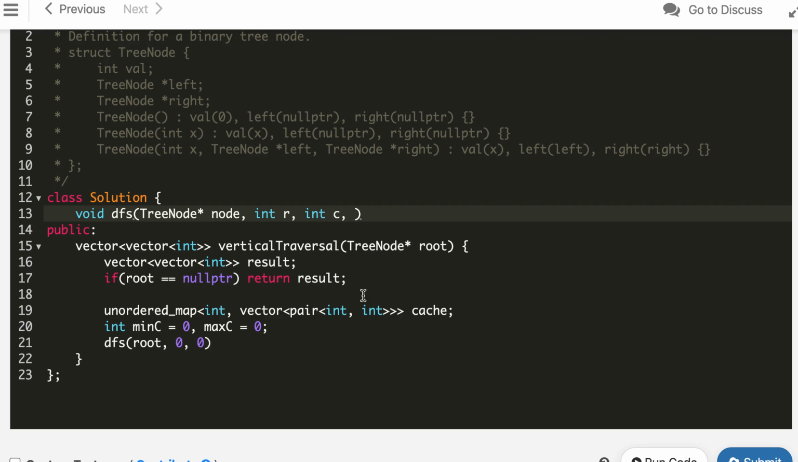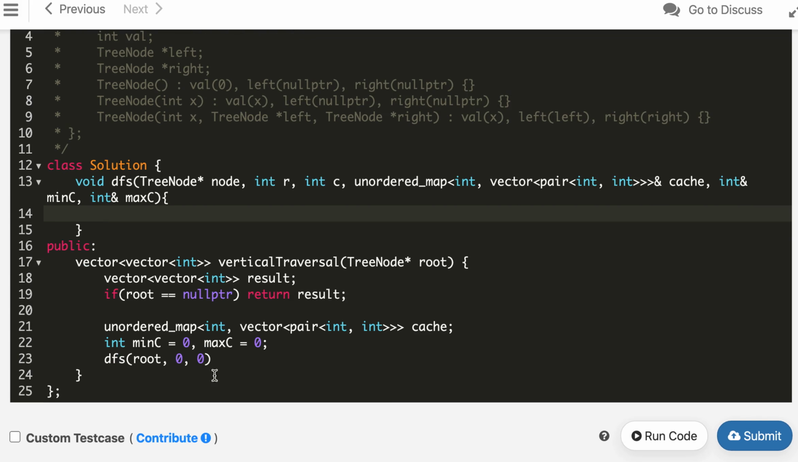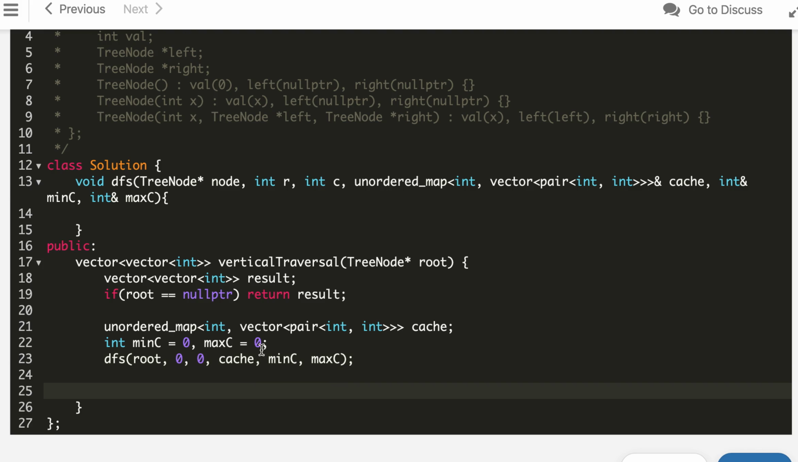And then we need to use this chars inside this. So let's pass this by reference. And we will also be updating min c and max c. So row number 0, column number 0, and chars, then min c, max c. And when this DFS terminates, we should have this chars, min c, and max c ready. So what we should write in DFS: if node is null ptr, then we return.